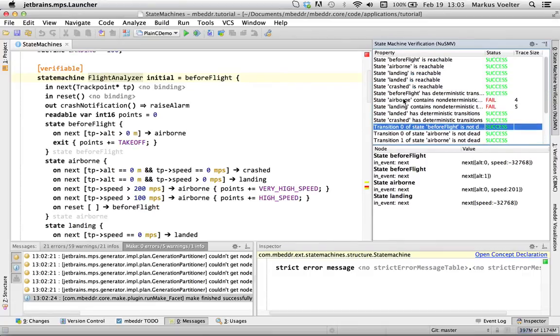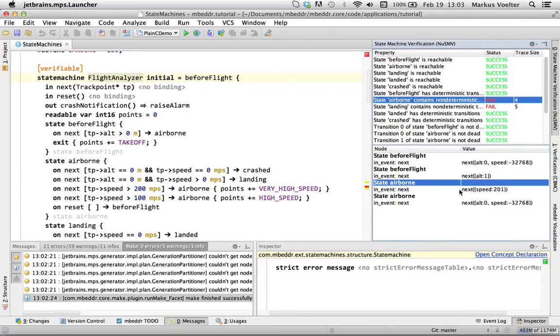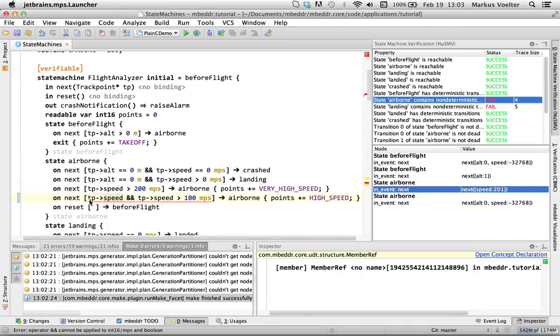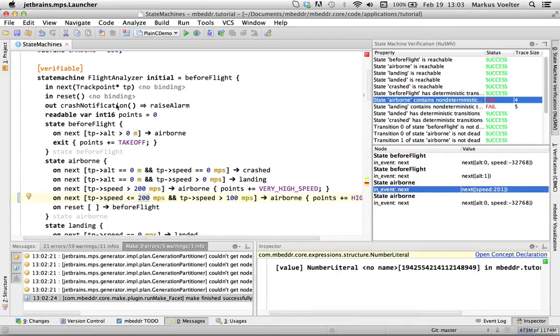Now, here one seems to have failed. Let's look at the airborne state. It says that in the state airborne, when the speed is 201, it is not deterministic what's going to happen. And of course that's true, because 201 is bigger than 200 and it's also bigger than 100. So I guess we should refine this to say that TP speed must be smaller or equal 200 meters per second. So that seems better. Let's rerun.